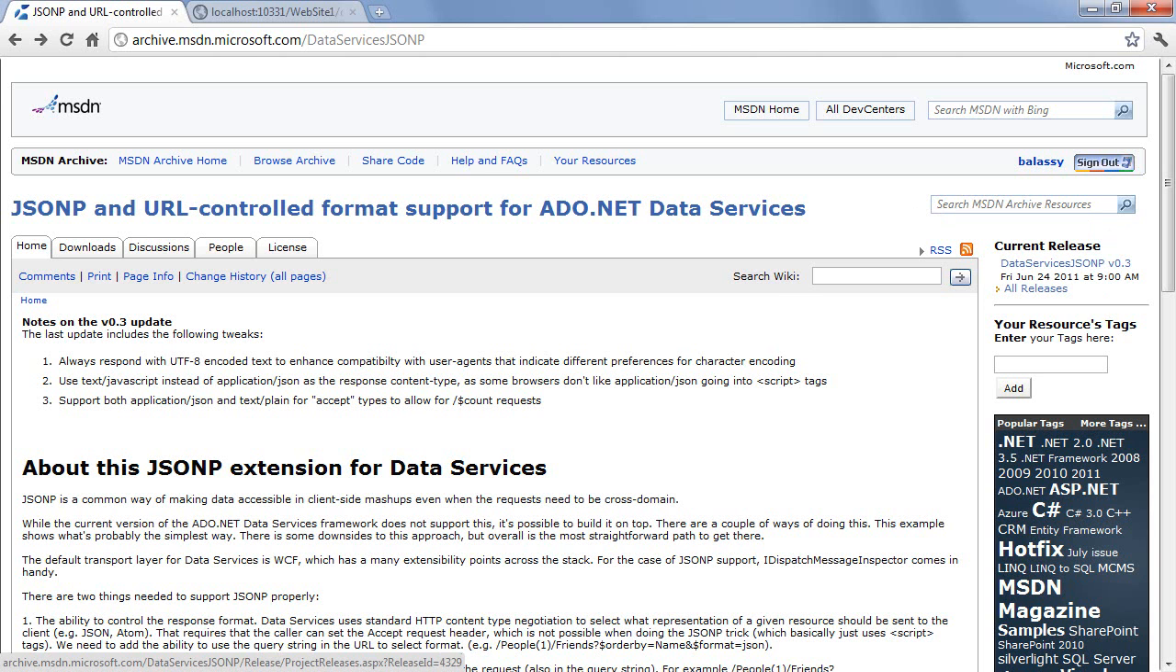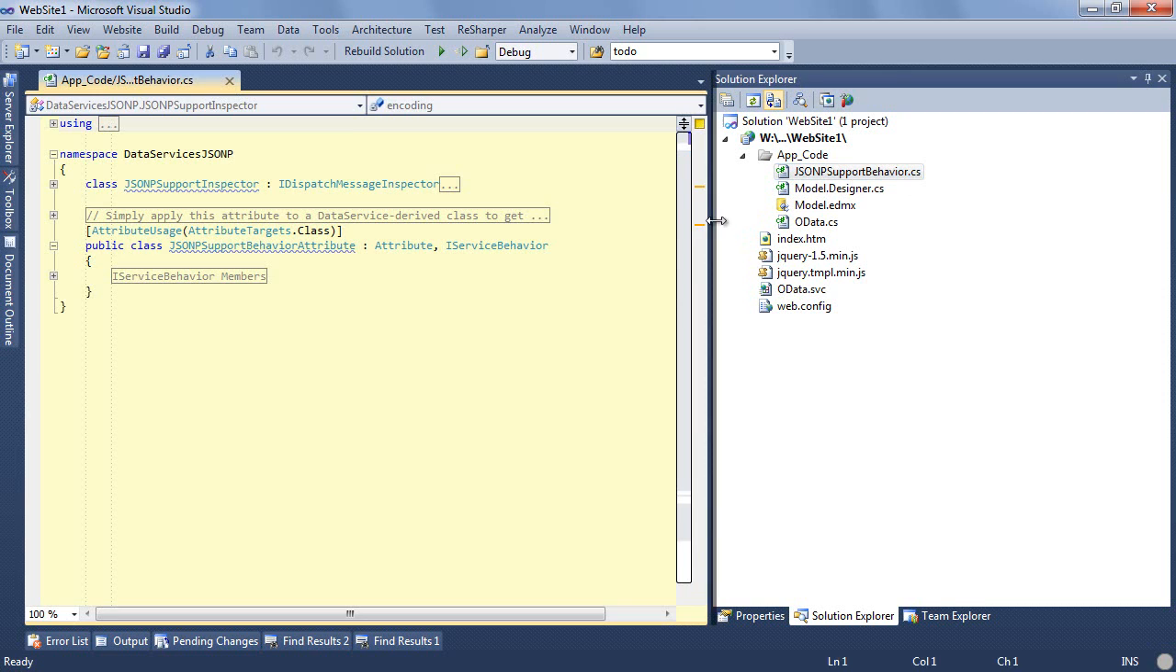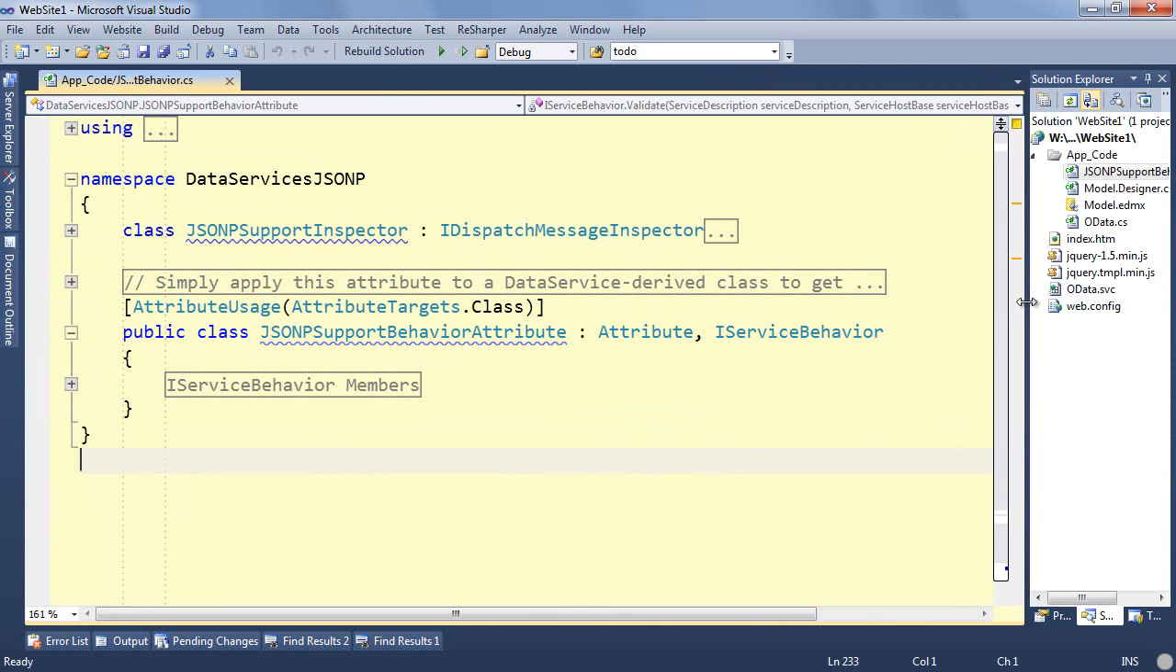After extracting the zip file, you will find a C# file called JSONP support behavior. Just copy this file and add it to your solution, and you can use it instantly. Let me just show you what is in this file.